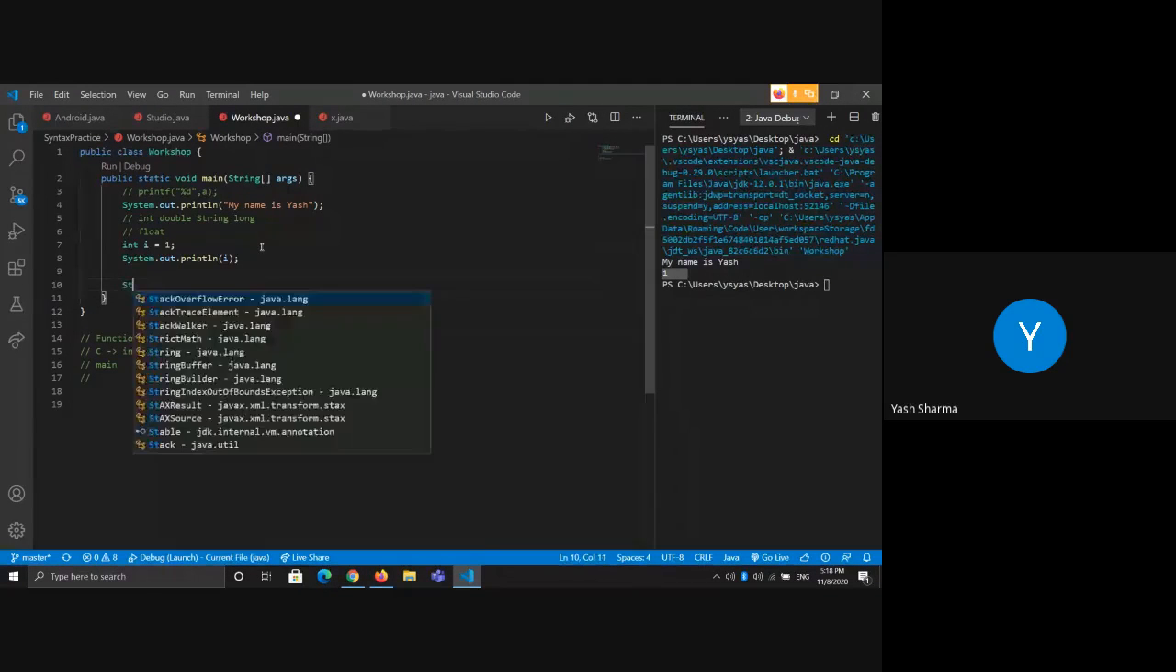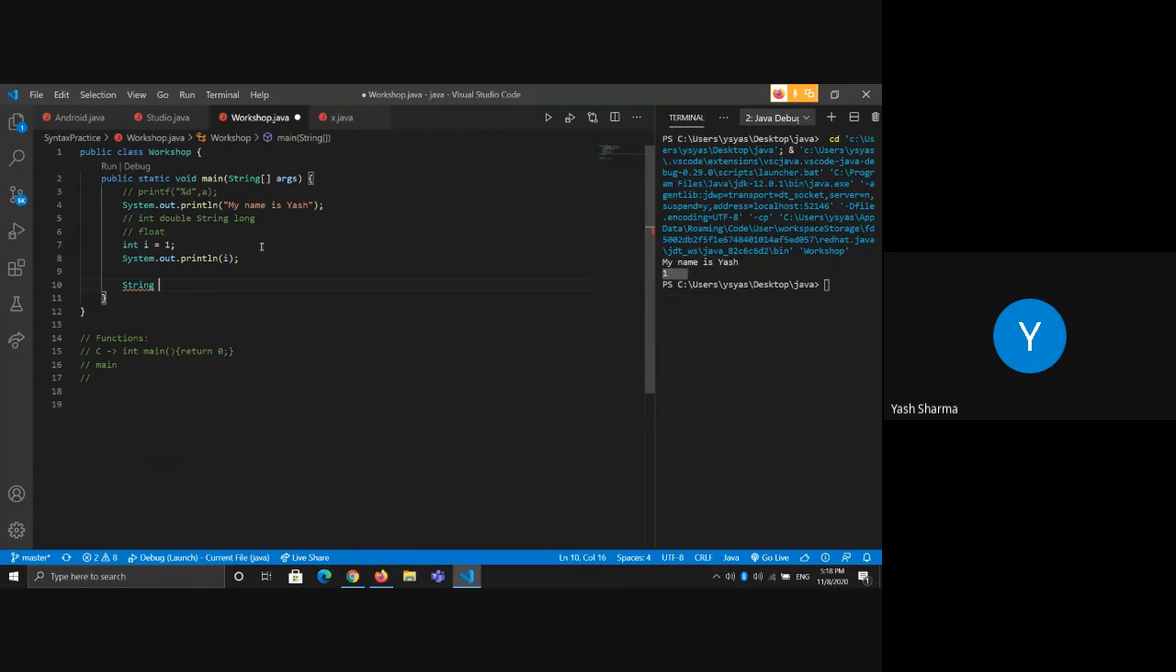Moving on to string, let's just write String myName = "Yash". Now you can print this as well, System.out.println(myName). This is how you instantiate. My name is Yash. So this is how you instantiate variables and all.